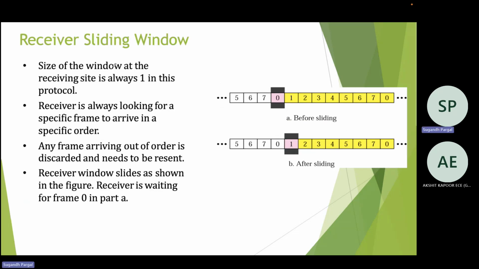The size of the receiver window at the receiving side is always 1 in this protocol. The receiver is always looking for a specific frame to arrive in a specific order, so any frame arriving out of order is discarded and needs to be resent. Receiver window slides are shown in this figure. The receiver is waiting for frame 0 in part A, and in part B, the receiver is waiting for frame 1.